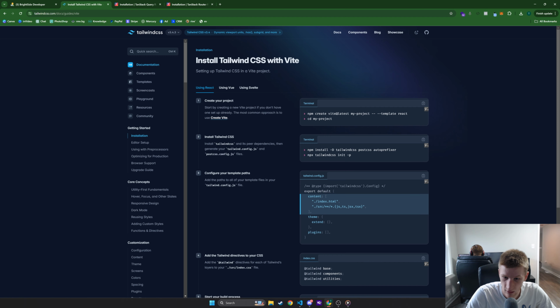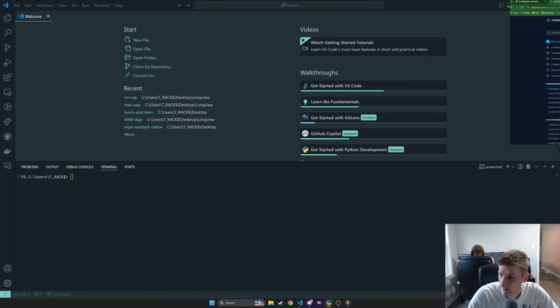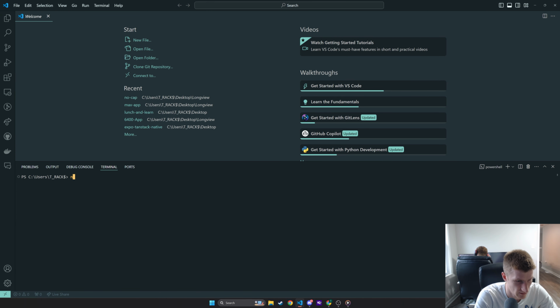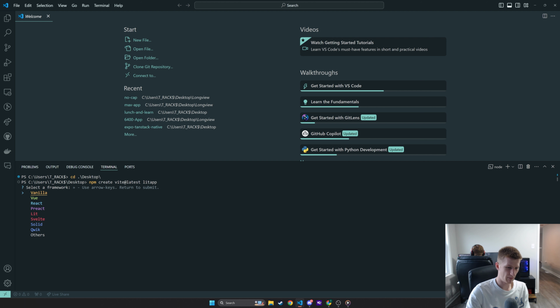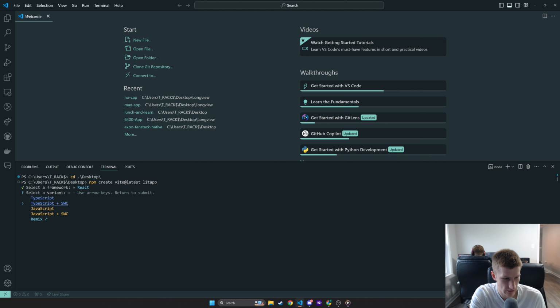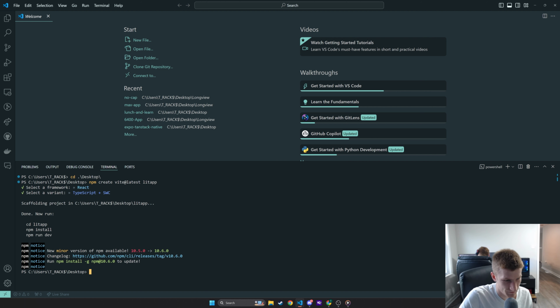So I'm going to start with Tailwind. I'm just going to copy these. But first of all, actually, I'm going to cd to my directory. Or actually right here, I'll just say npm create vite@latest. And I'm going to name the project lit app. Like that. Boom. And then I'm going to pick React. And then I'm going to pick TypeScript with the speedy web compiler.